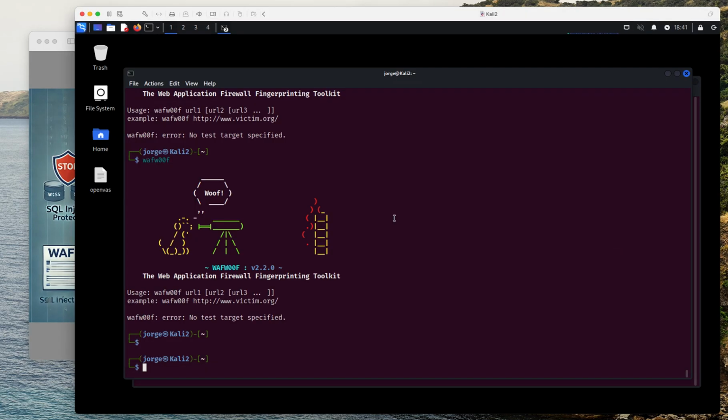Again, the command itself is not going to do any pen testing. It's not going to find vulnerabilities. It's not going to identify vulnerabilities. It's just going to compare the response from the web application firewall, if there's any, with a signature list that it has to provide that information to you.